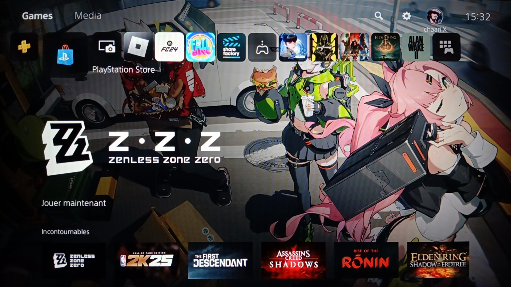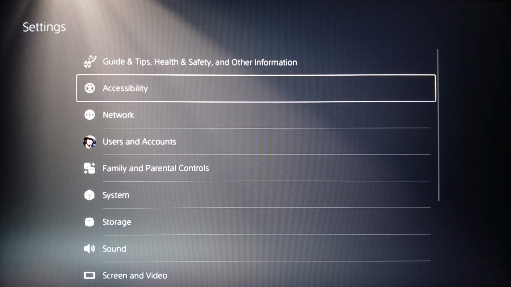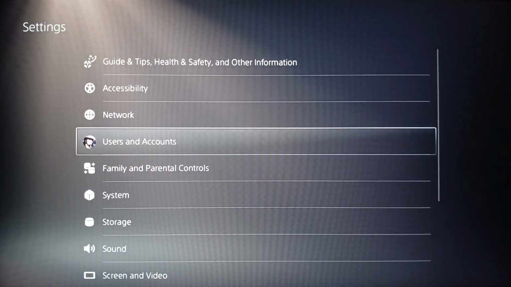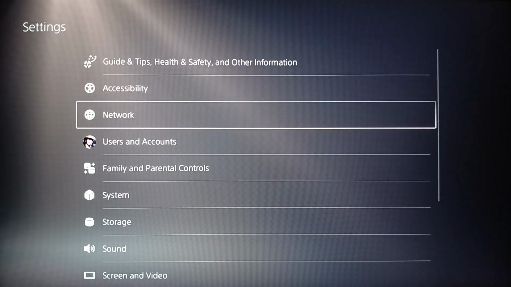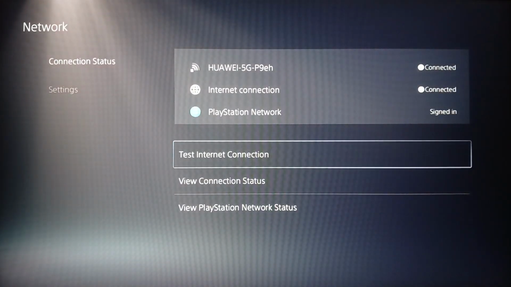So right now, if your PlayStation 5 is not connecting to the internet, just go to settings. And then here you're gonna find accessibility, network, users and accounts, and all of the settings. Go ahead and click on network. And then once you do that, here you're gonna find your current network.